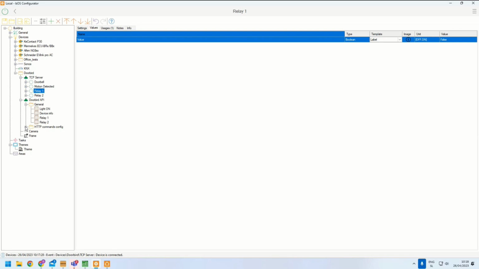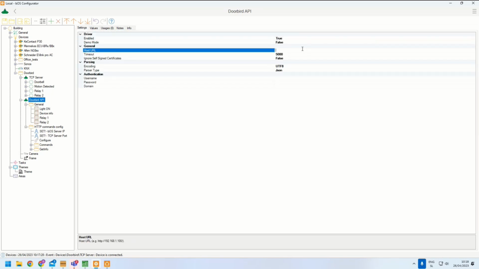And here, if we go to HTTP command config, there's actually just two things that we need to do in order to make the whole integration possible. The first is, of course, we need to add the IP address of the DoorBird here under the main general of the DoorBird API. So I'm just going to type in the IP address of the DoorBird. This is the first thing we need to do.